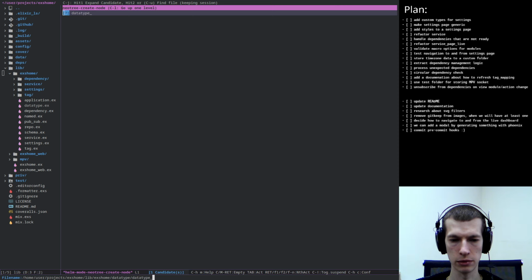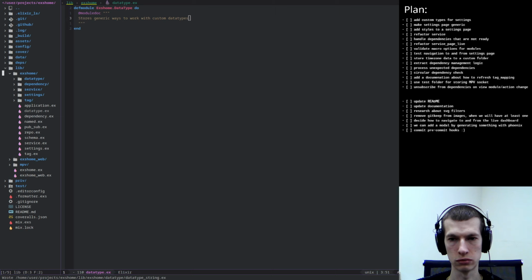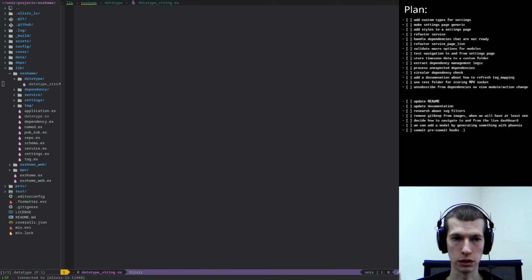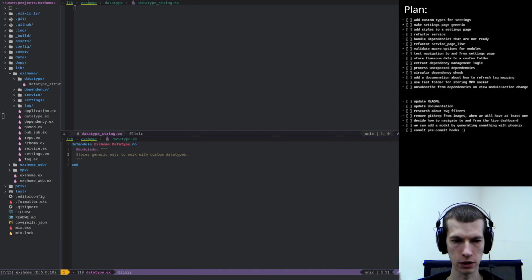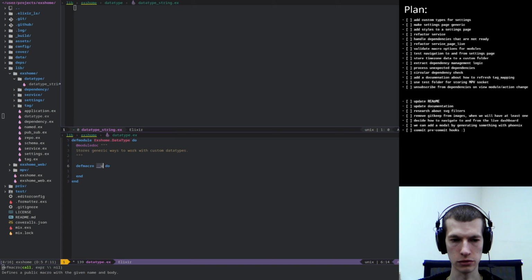Okay. It will be data type string x. Okay. Just not to, we have string. We have a string module in Elixir itself, and I'm not sure that I want to do something with it. So regarding the data type, I think I will add some def macro using with some options.